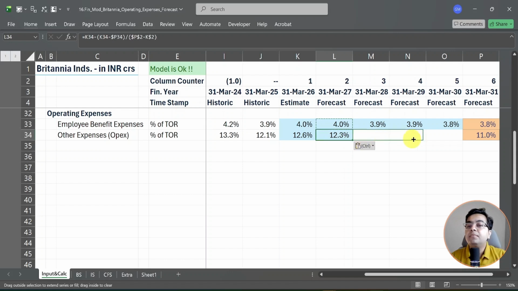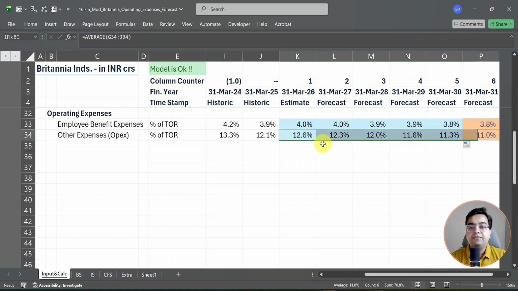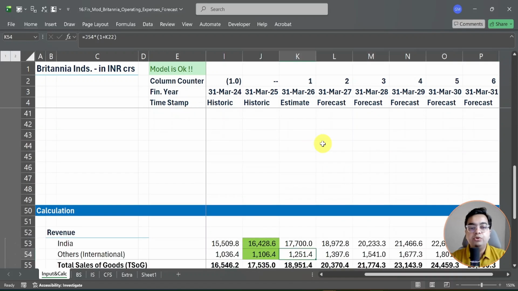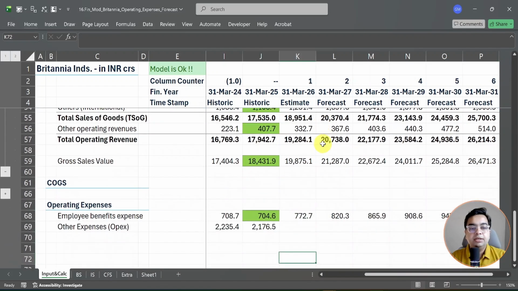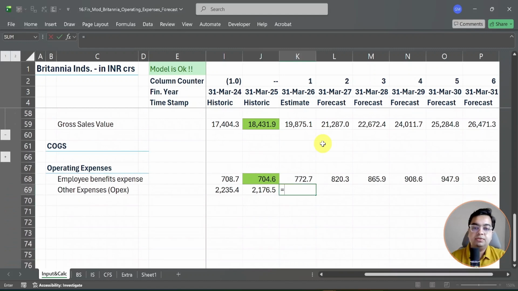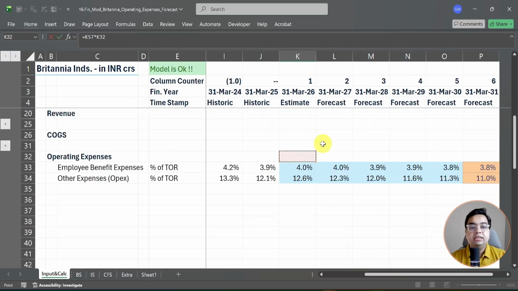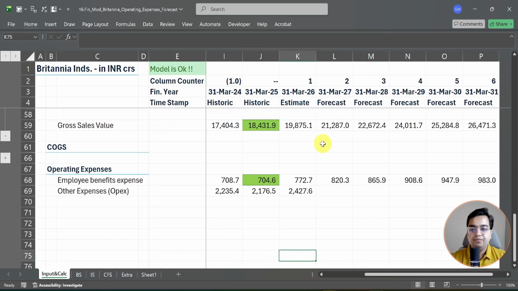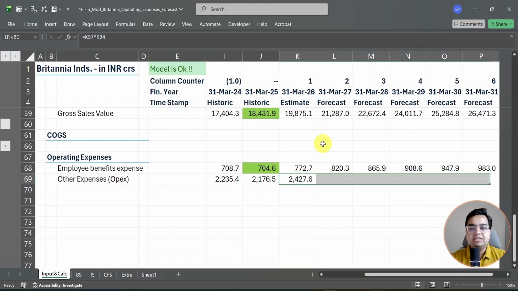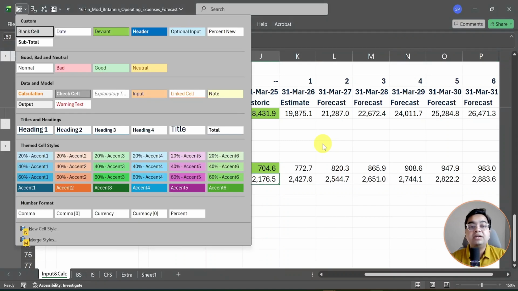I fill the cells with the formula. Now we have the ratios, and we use this ratio to calculate the other expenses OPEX. So for that, we will require forecasted total operating revenue K57 and the ratio, which is K34. I press tab and we get the value. I select the array K69 and copy it right. We get the forecasted value.